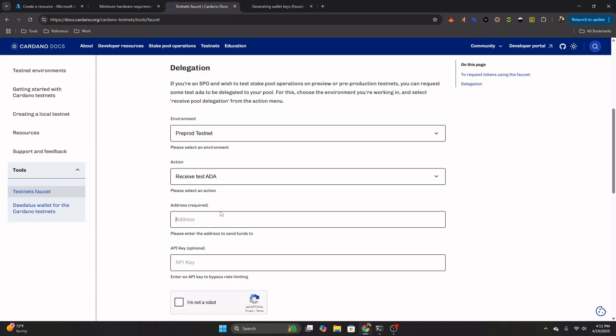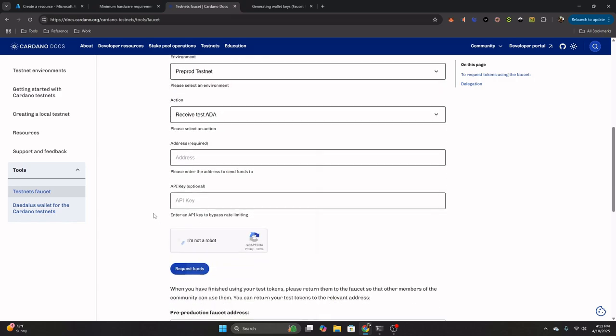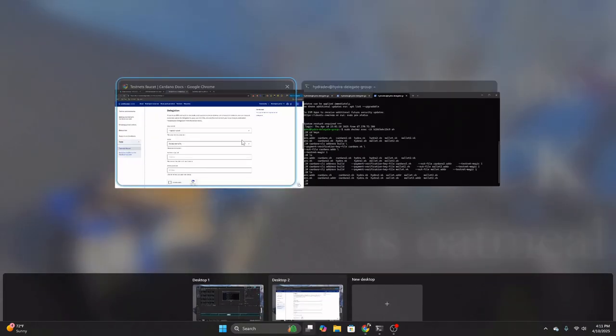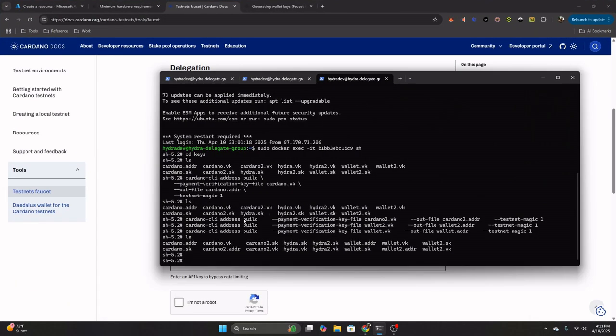You don't need a ton of ADA in here, but make sure that you get a little bit of funds and get them split to each of those 4 addresses that you have in the address files over here.